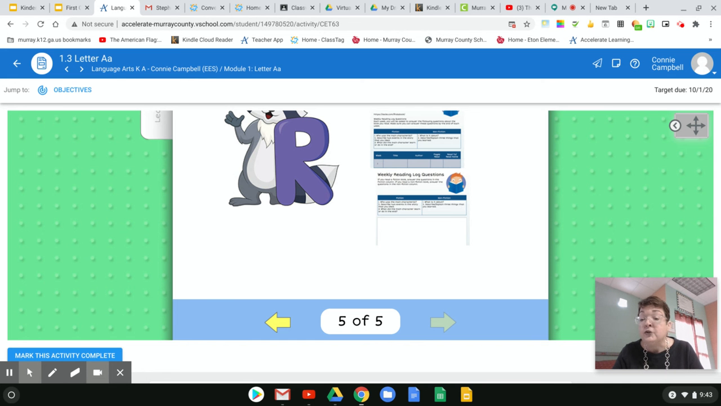If you're in first grade, in your first grade module, you may be reading a little more than the children that are just beginning in kindergarten, and that is completely appropriate. All right. After you've recorded your reading session, you can mark this activity complete.